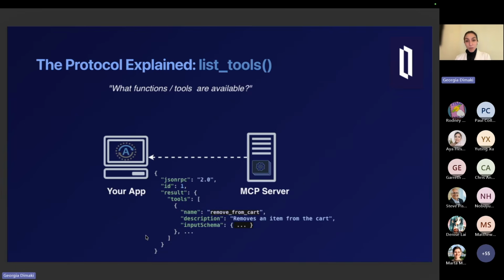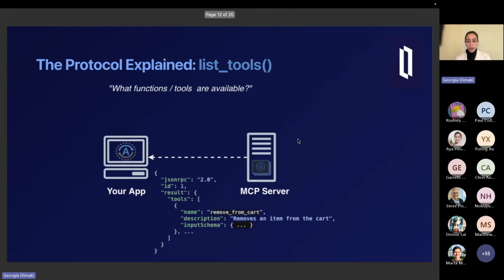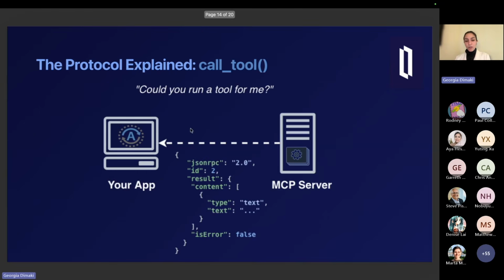And this is all part of the specification. This is what happens under the hood when you call this list tools function. It's not necessarily going to be visible to you, but this is what it looks like. And then when you want to call a function, similarly, you have to send another message that has a different method type over here. And it's going to contain the parameters that you want to pass to the server so that it can actually make the call. And once the call is completed, the server is going to return the results.